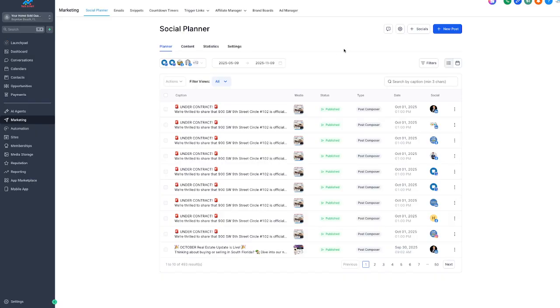First thing you want to do is click over onto the marketing tab on the left-hand side. Once you're here, it should automatically pull you right to the social media planner. When you log in, you're going to determine whether or not all of the social media accounts are still connected. The fastest and easiest way to do that is to click on this little settings icon.